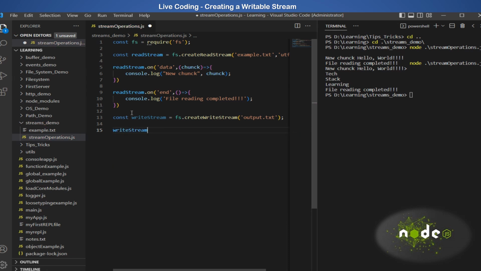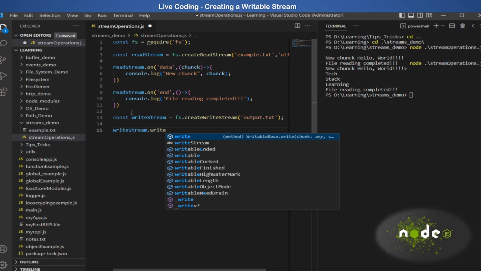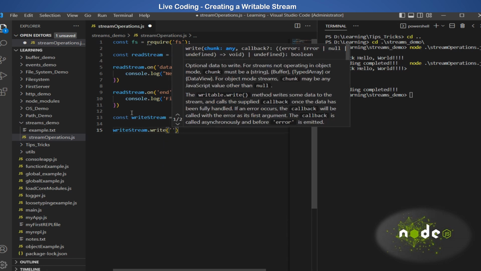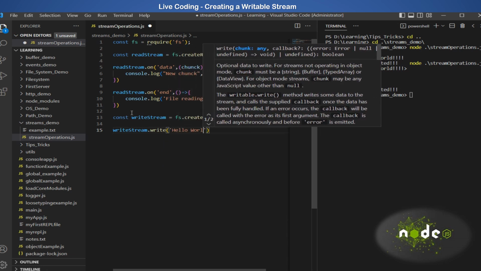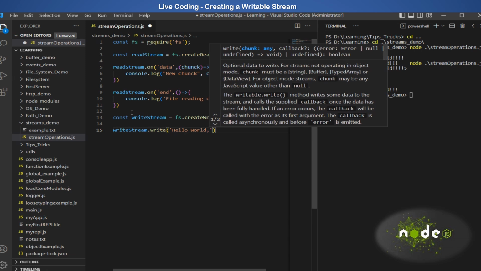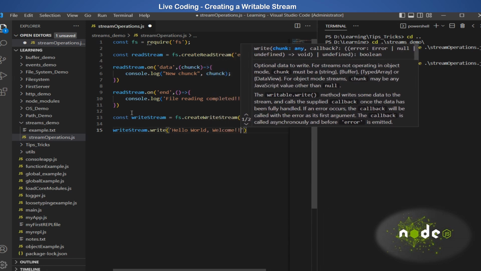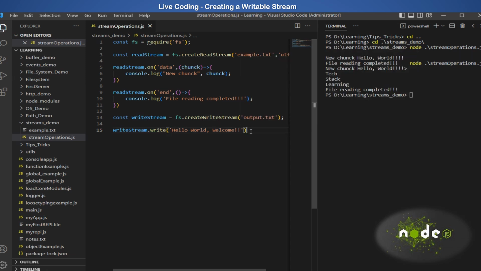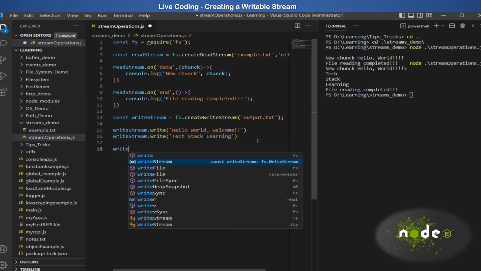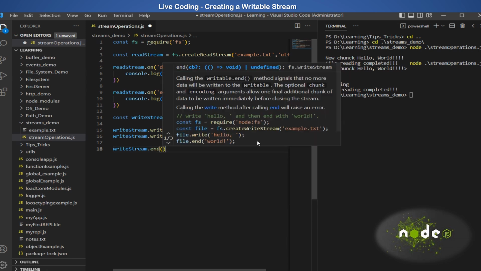write stream dot write, we have to write it, right? So you can just type hello world, welcome. Okay, this is how I'm writing. And if I have to write a few more lines, I'll give text stack learning. Okay, and then once we have completed, we have to end that. That is how we have to always end, so that it doesn't leak.